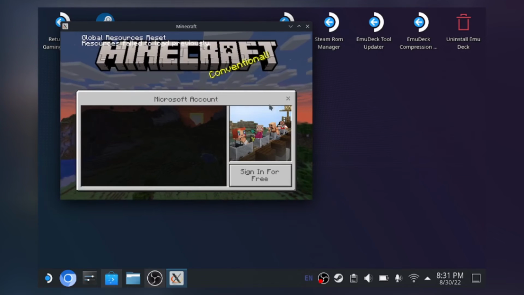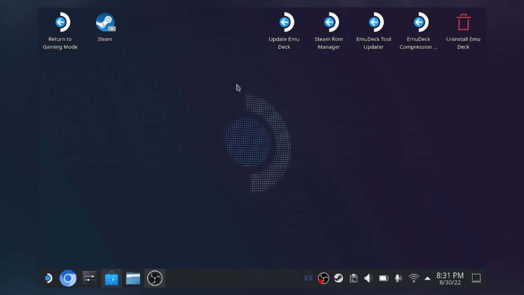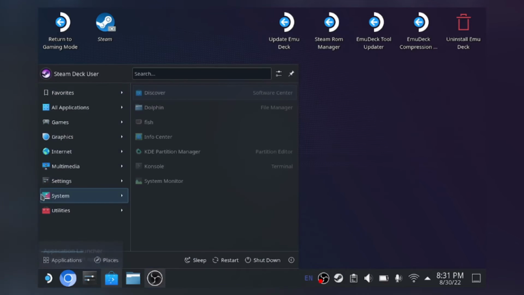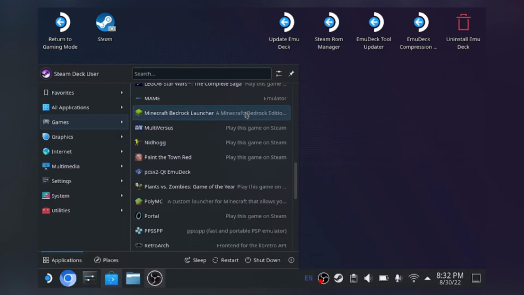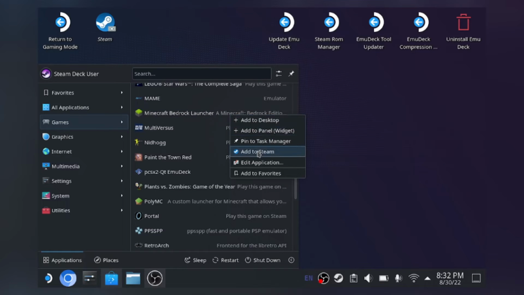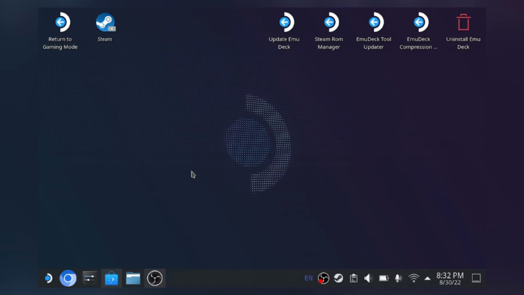Here it is. Next up, we're going to want to add these launchers over to Steam. So just go to the menu and go to Games. And now, depending on which version of the game you're using, or both, just head over to their respective launchers, right-click it, add to Steam. And now we're going to want to add cover art for the two launchers.